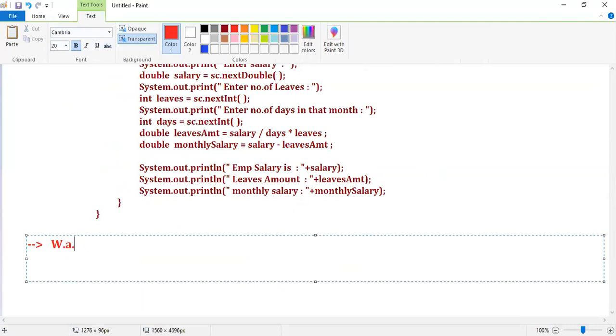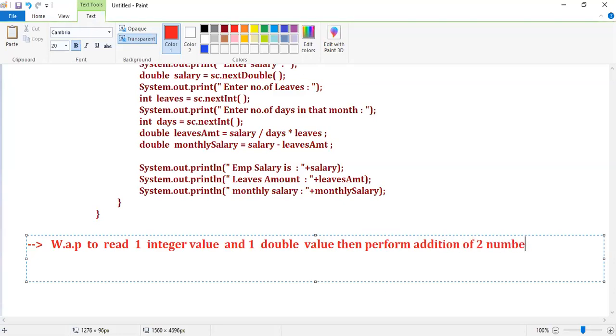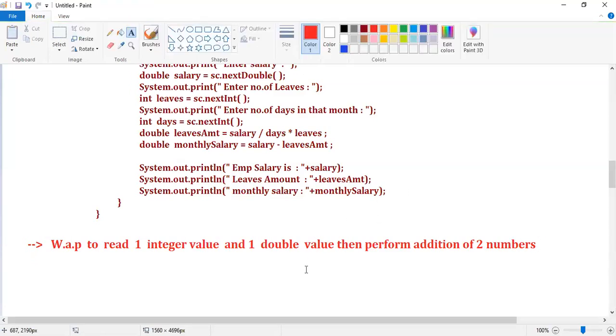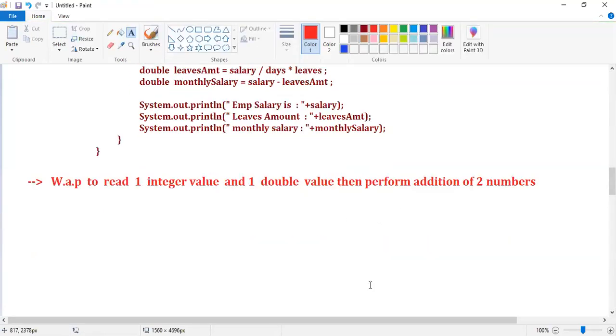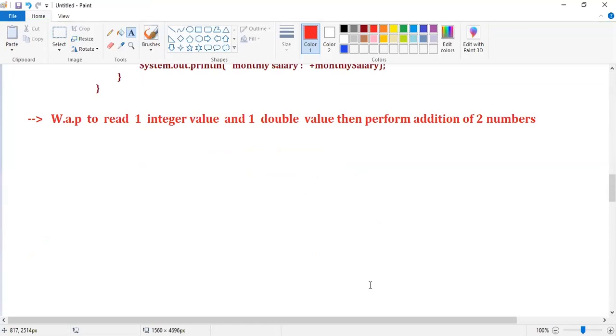Write a program to read one integer value and one double value, then perform addition of the two numbers. Guys, you want to do this program dynamically. I need dynamically, meaning by using the Scanner class, do it, guys. Very simple program I'm asking, not a very big program.